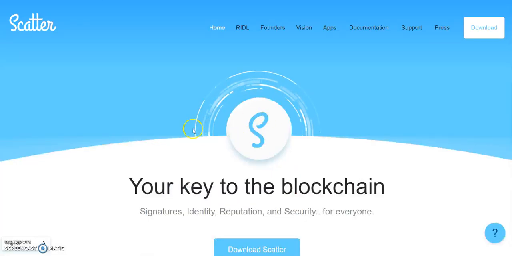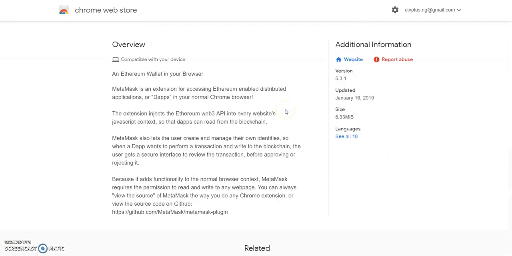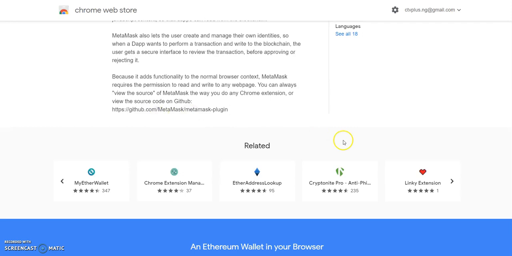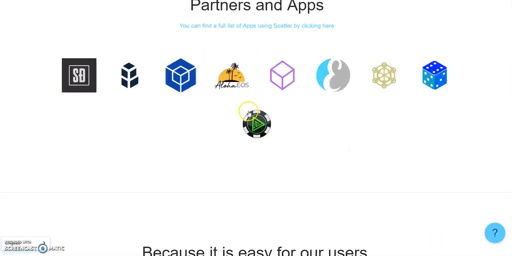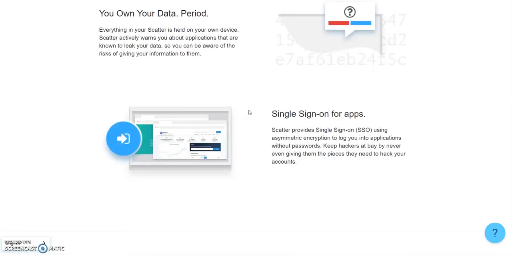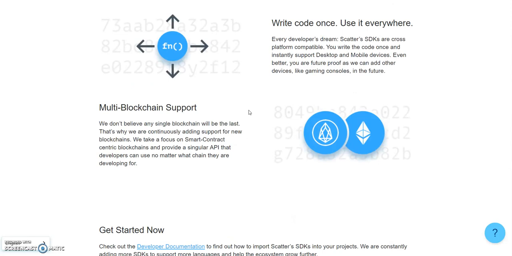But the difference is that MetaMask is just for the Ethereum blockchain, right? But Scatter is for different blockchains, right? So if you have a Scatter account, that means you can interact with the Ethereum blockchain, you can interact with Tron, you can interact with the EOS blockchain.